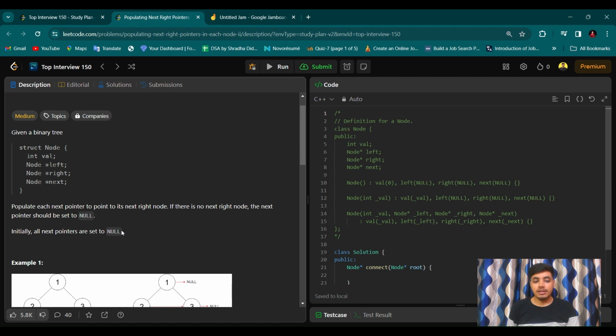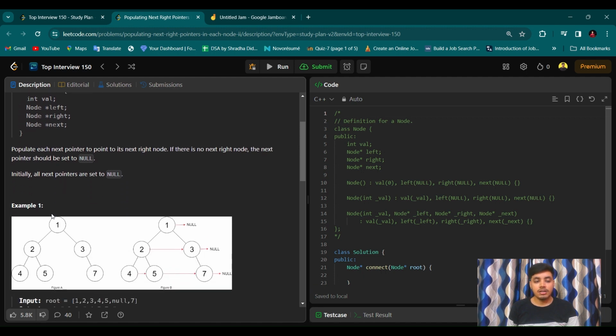So we have been given this structure, and in the example you can see that all the left and right pointers are pointing to their correct positions, but the next pointers are initially pointing to null. What we have to do is point each one to the node which is just next right to the current node. So if a node exists on the right side of the current node, then we point the next pointer to it. And if there is no node to its right, then it is pointing to null.